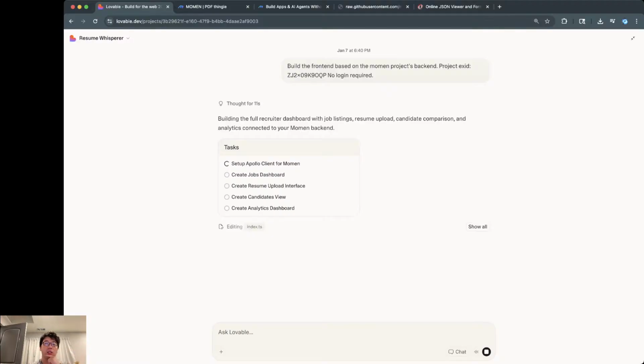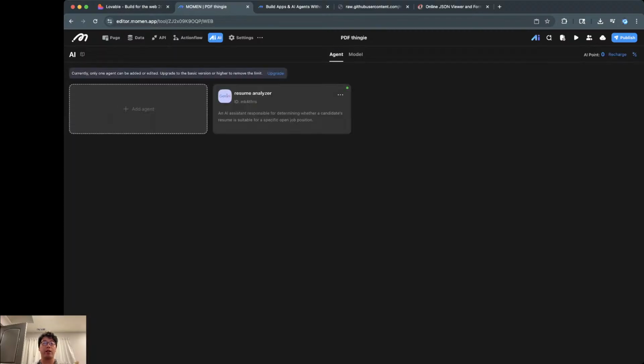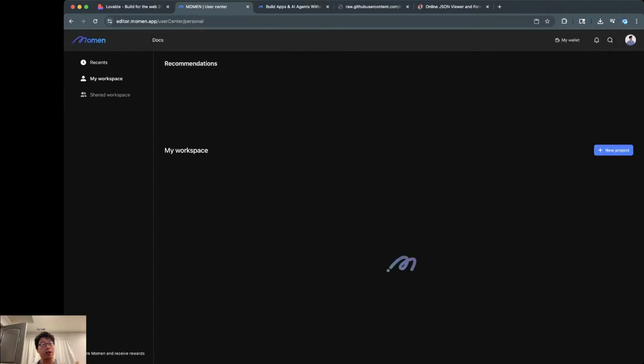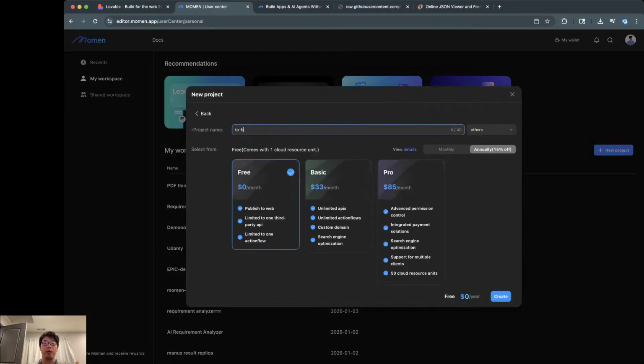We can sit around and wait for it to finish, but that's a poor use of our time. So let's try to do something fancy while we're here. Because we can only create a single agent, we're not going to upgrade. We're going to create a new one. We call it the to be deleted PDF thingy. And it's also going to be free. And let's play around with other things, right?